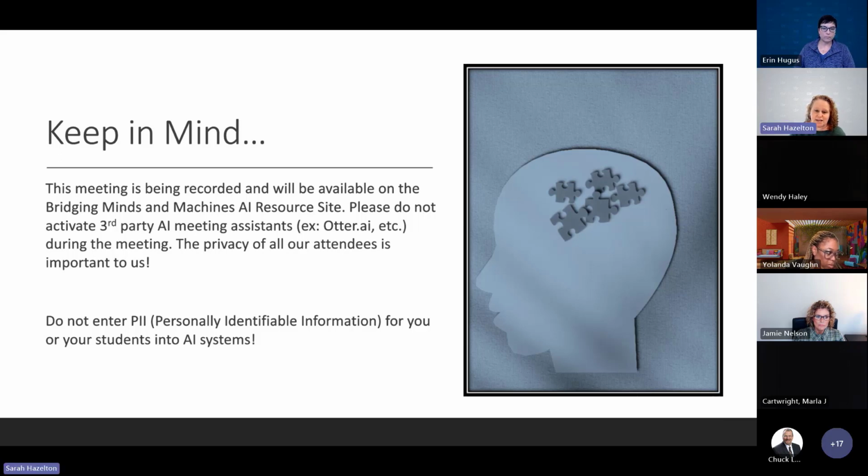And as always, you hear us say it every month, but we are always going to say it again. Do not put that personal identifiable information, that PII, for yourself or your students into any AI ever. It's just a good best practice not to include PII when you're using AI.